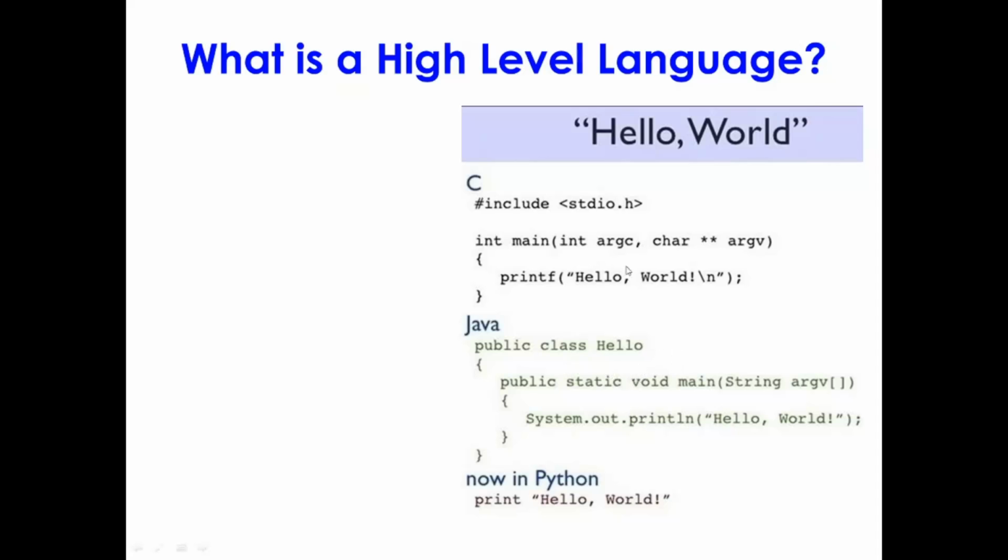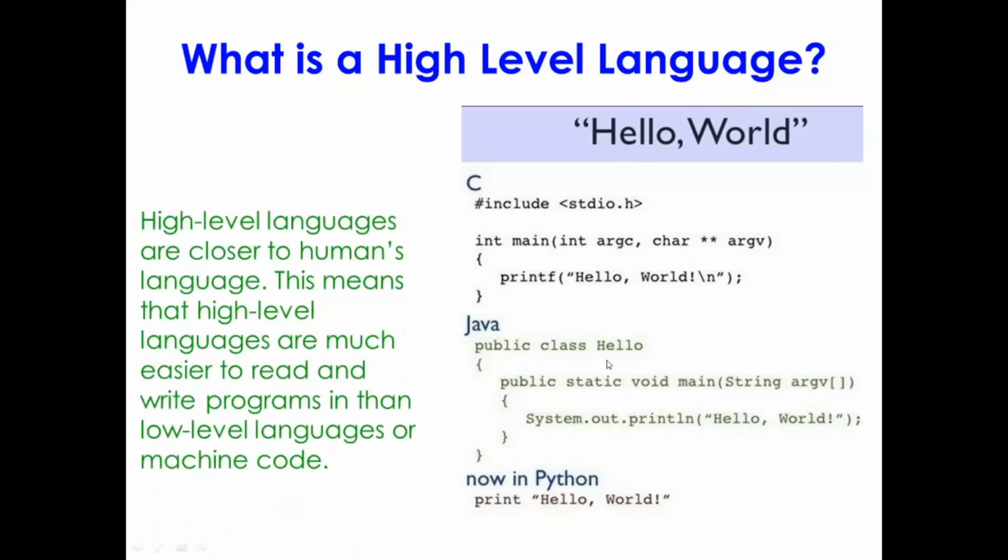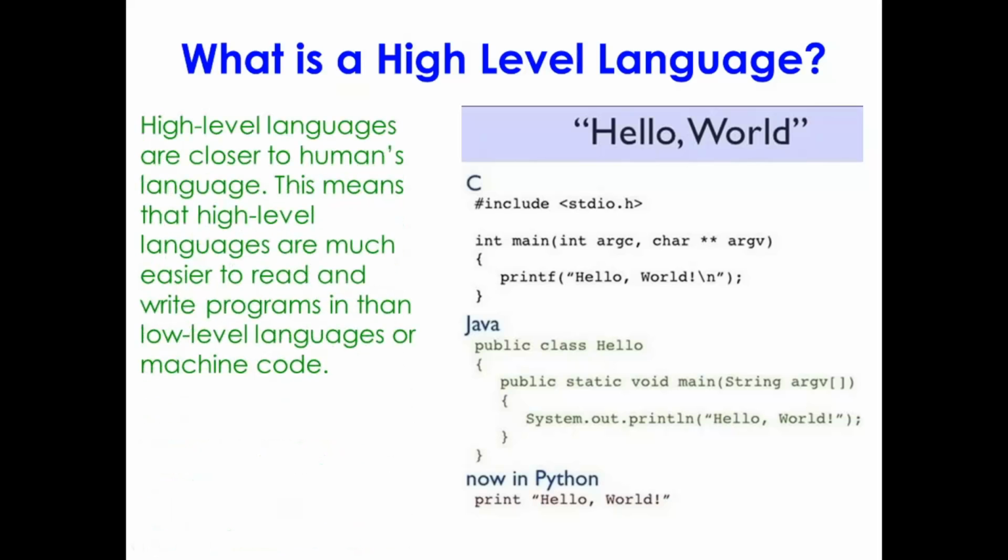So this is a code from C language, this is from Java, and this is from Python, and you want to print hello world on the screen. So how you write in different languages it's given here. High level languages are closer to human language, and this means that the higher level languages are easier to read and write programs than compared to the low level language that is easier for the computer to understand, or machine code that is only in zeros and ones.